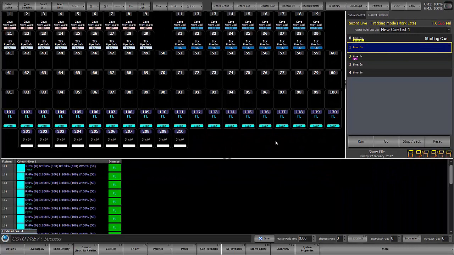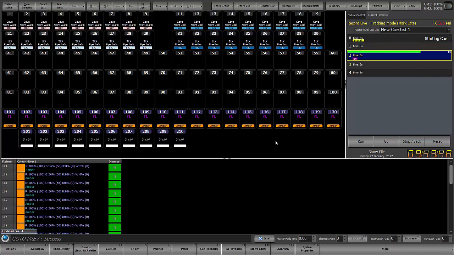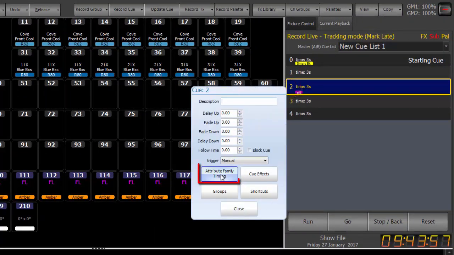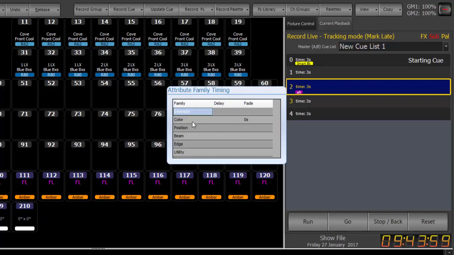and if we go back to Q1 by hitting the step up button and now hit go, notice that even though the time of the queue is 3 counts, I have color time happening in 1. You can also just click on the queue number and you'll get a box for attribute family timing, and you can set that as needed. In fact, you can even add delay.